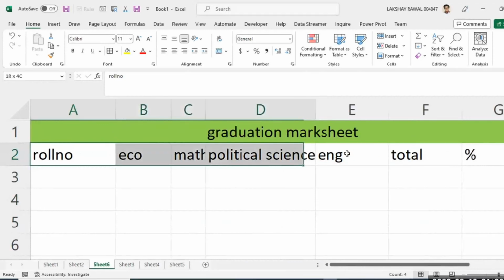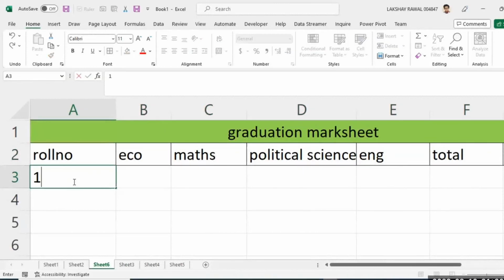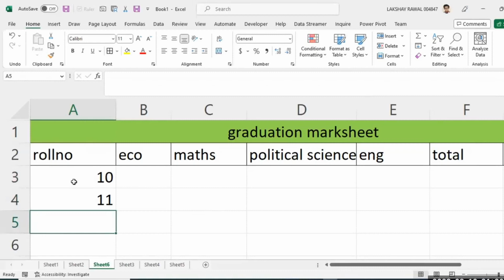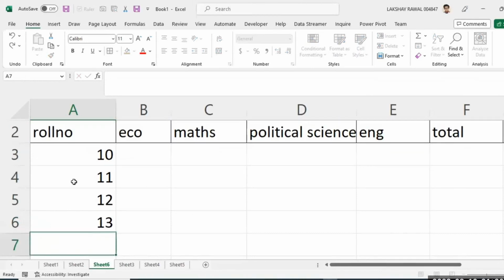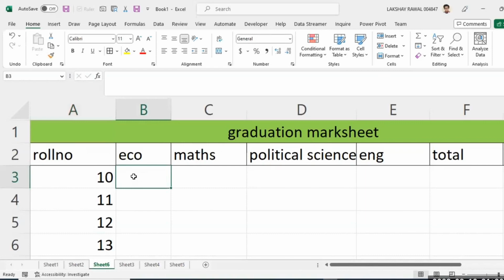Now what I am doing is just giving a table border. I am now writing some roll numbers. Suppose 10, 11, 12, 13, 14, 15. 5 students are there, 5, 6 students. I am writing some marks out of, say, 50. Suppose he scored 34.